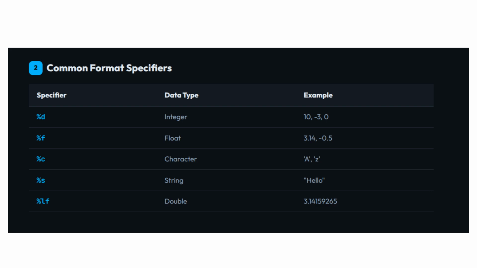Next is %f. This is for float values, which are basically decimal numbers. Think of numbers like 3.14 or -0.5. So anytime you're expecting a number with a decimal point, %f is your go-to. Then we have %c. This one is for a single character, just one letter or symbol, like a capital A or a lowercase z. Not a full word, just one character.